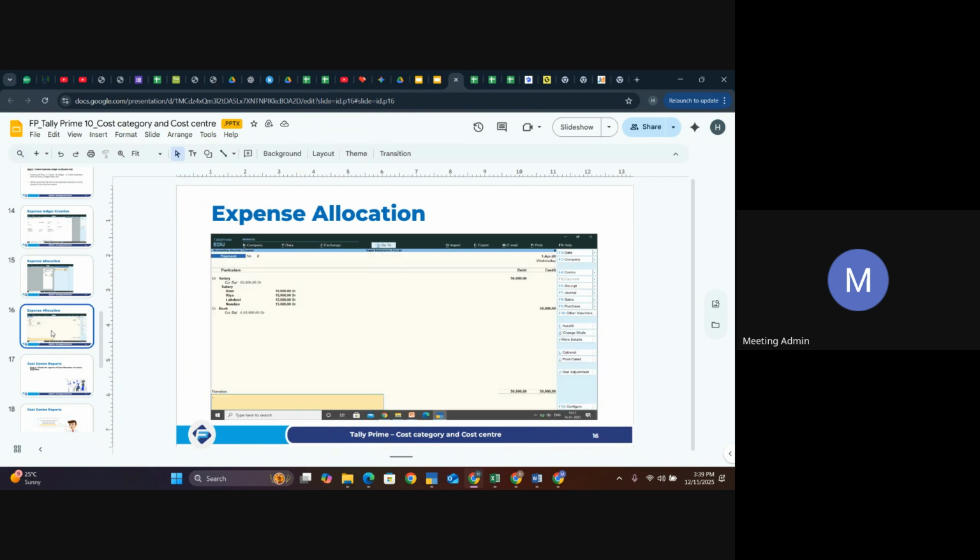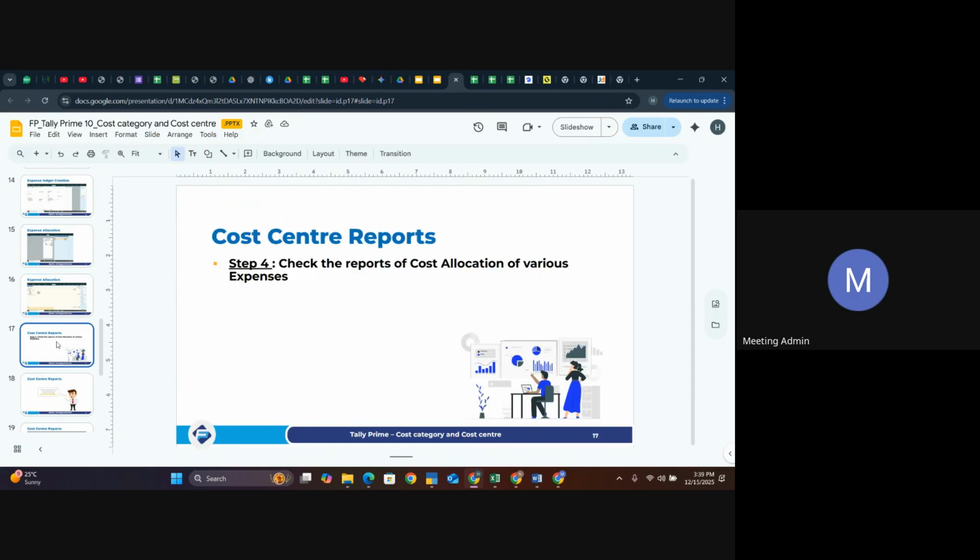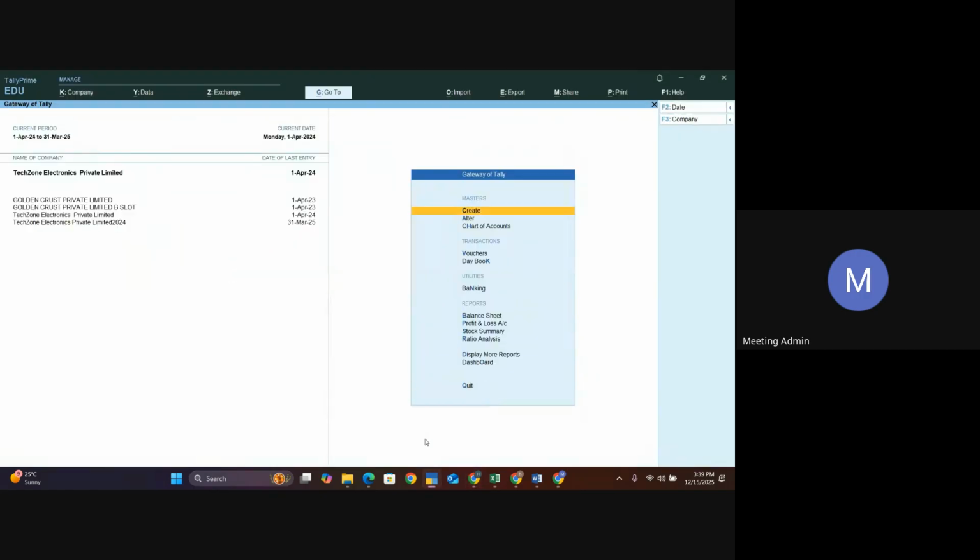And next we can see like this. So this will be a double entry mode. If you want, you can go ahead with a single entry mode also. It's up to you. Understood? Hello? Yes, ma'am. Okay. So check the report. I'll be showing you all how to check the reports.